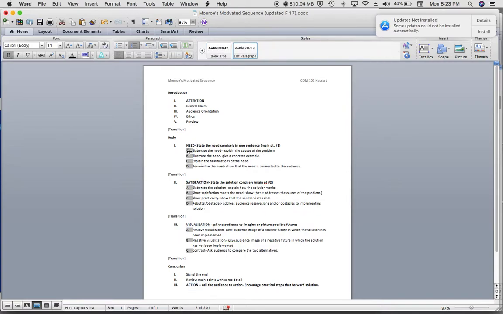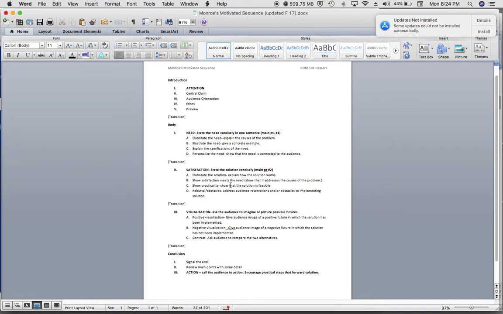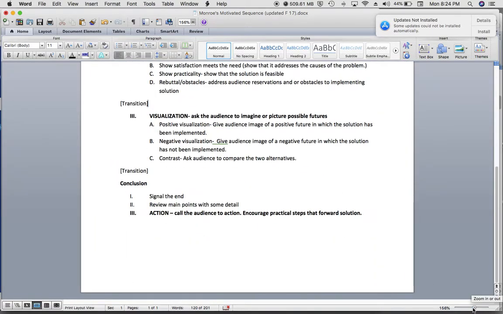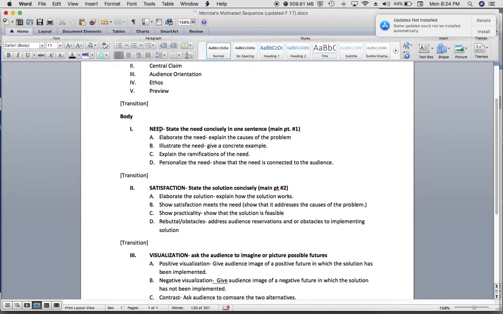And to this, I have added suggestions for what you might do with the subpoints of the speech. And this is a really great guide for how you might gather materials and begin plugging it into the speech so that you end up with a really well-rounded, holistic speech. So I'll quickly go through this, focusing on the main points. Main point number 1, the need. Begin by stating the need concisely in a single sentence.